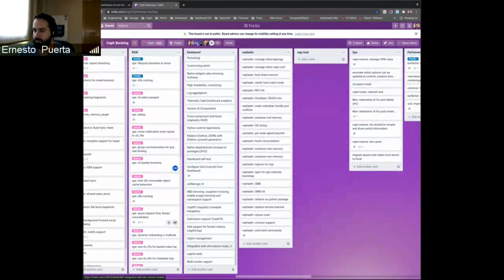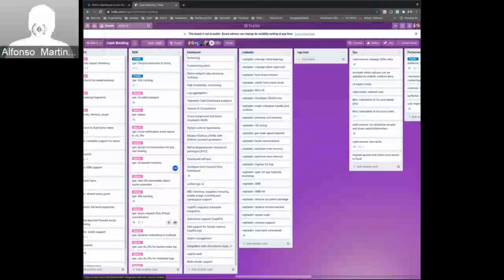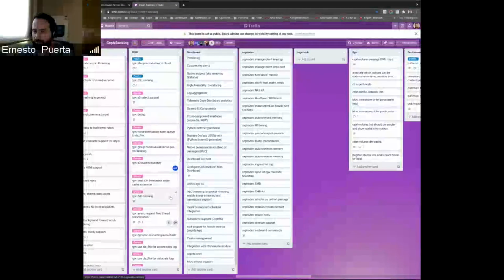For example, this unified RGW CLI is tightly related to the multi-site topic, because without this, there is no way to do RGW multi-site. Yeah. Maybe probably we can put them together or unify into one single card. I will check RGW to see if they have data. I saw that you're here.